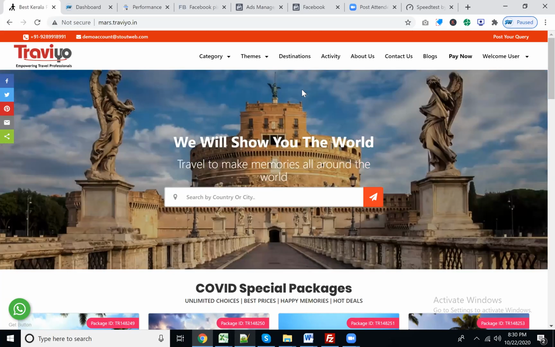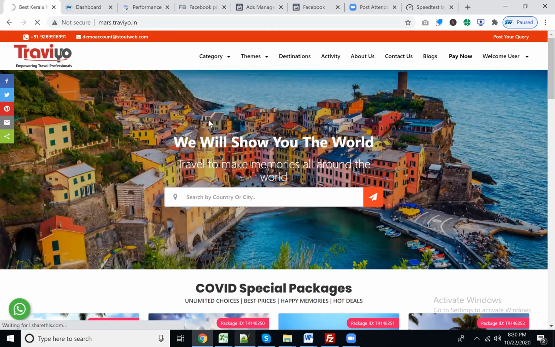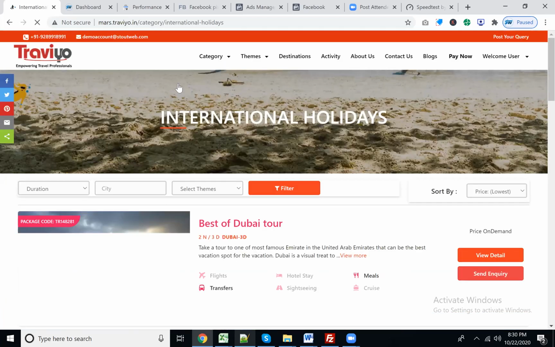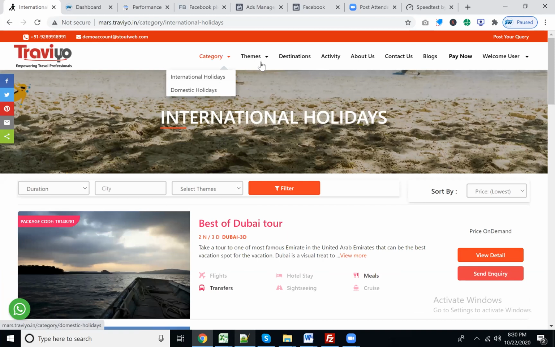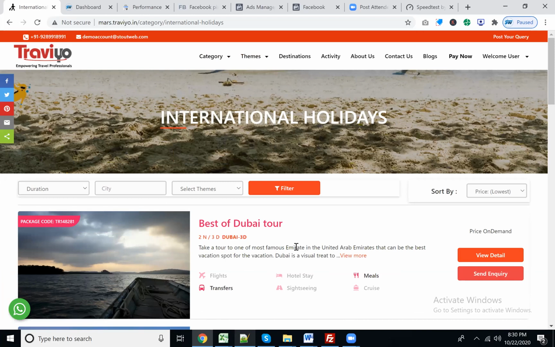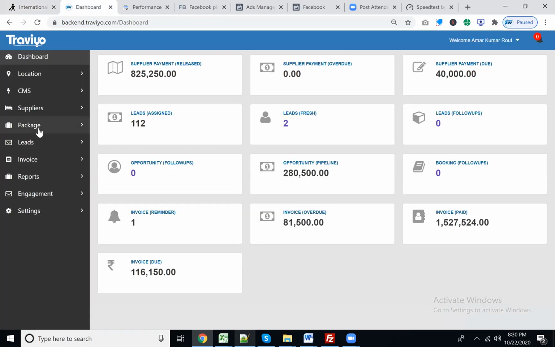So here, if we move to the categories like international and domestic, these are the categories. I will let you know one by one what exactly the categories are, how you update the categories, what the themes are, how you update the themes, and how you update the package. Everything one by one I'm going to explain. So here, just navigate to the package menu.